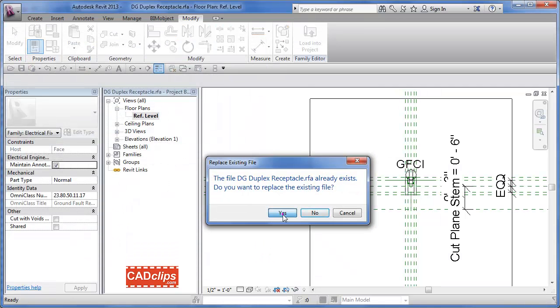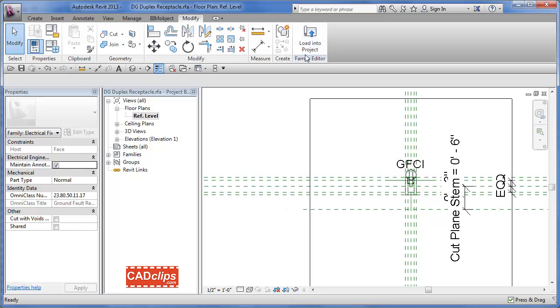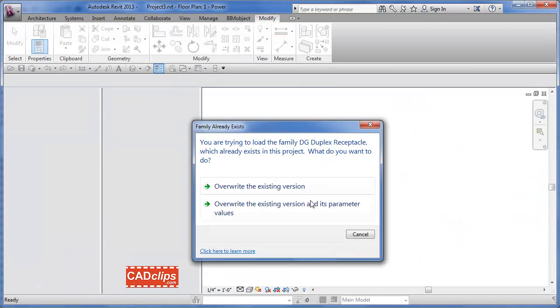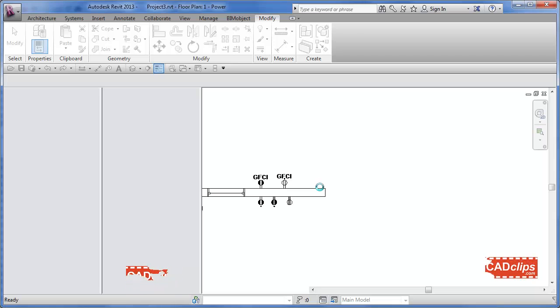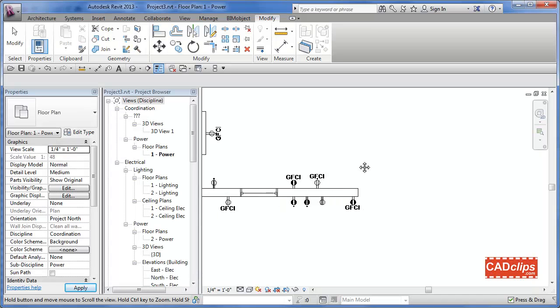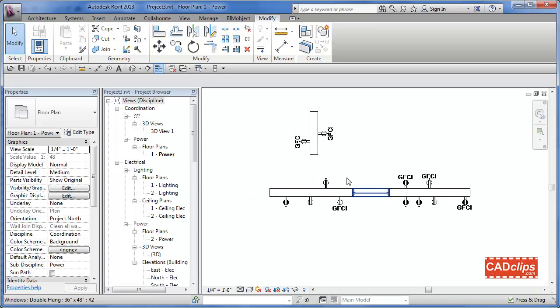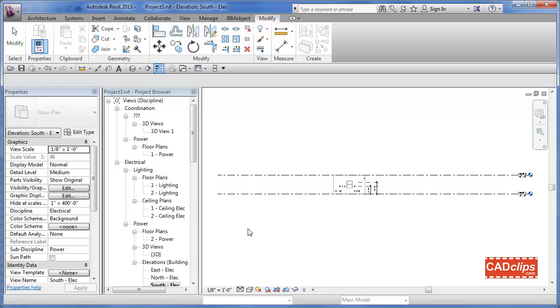Let's save it. Replace the old one. Let's load it into our project. Overwrite the version. Okay. And there, this guy comes back all of a sudden. So let's close all our extra views right now, and then let's go to our south elevation. And now let's do our tile.